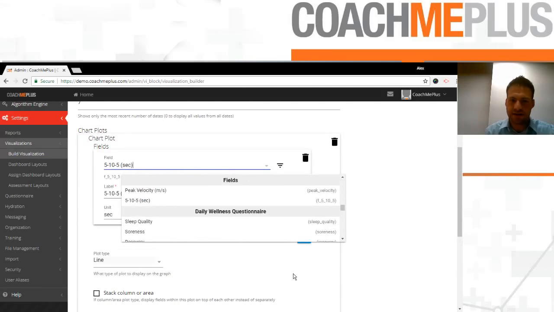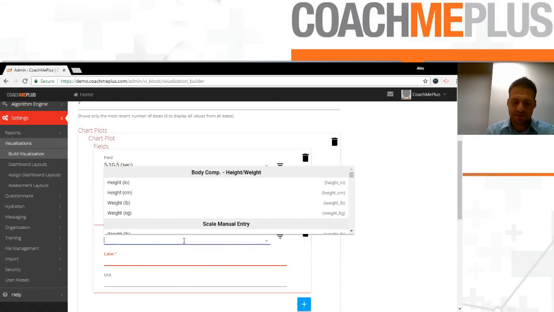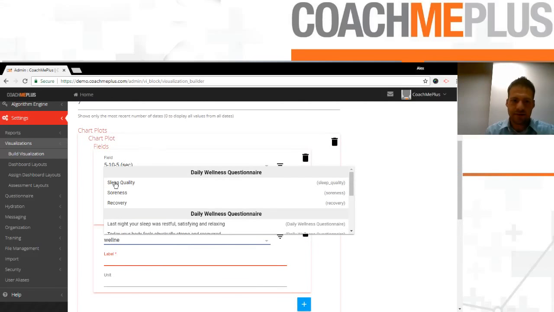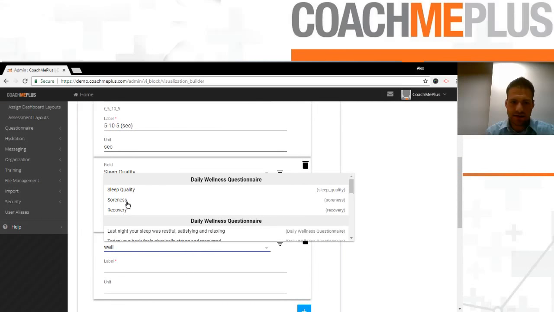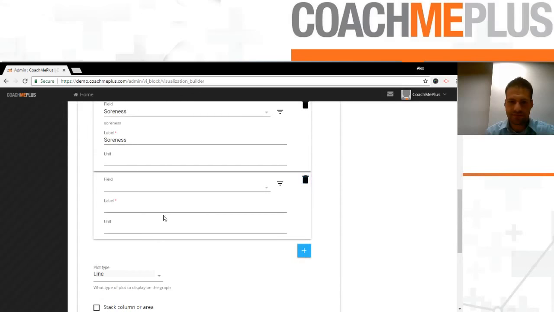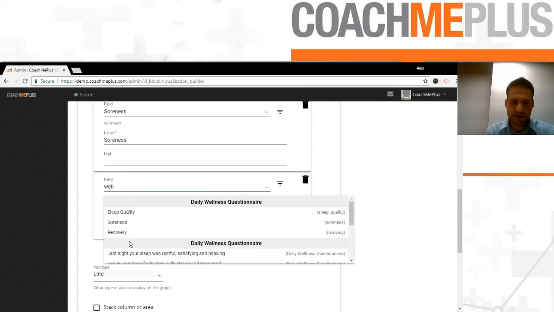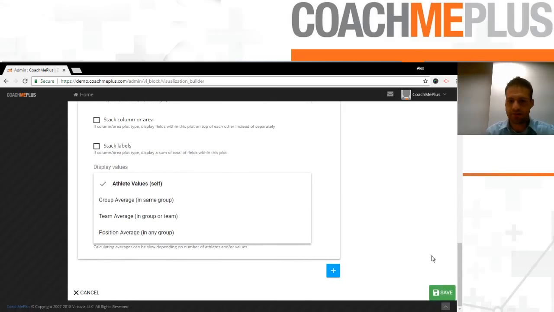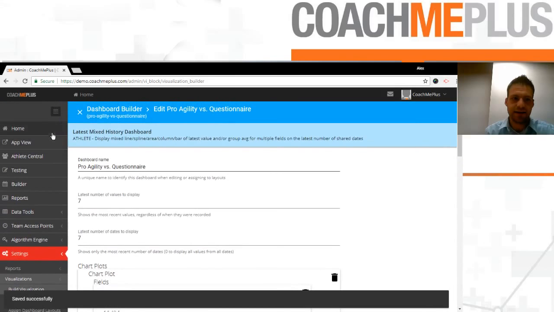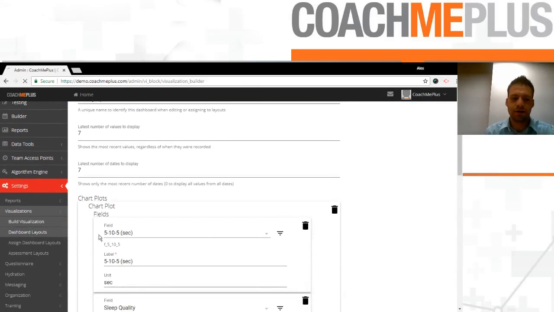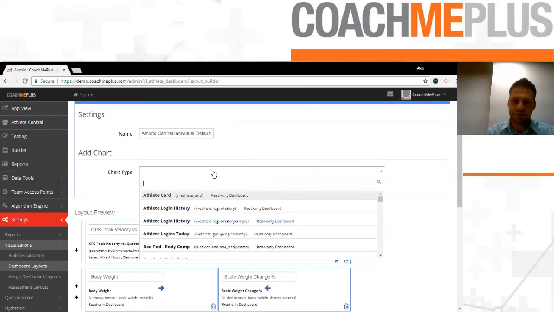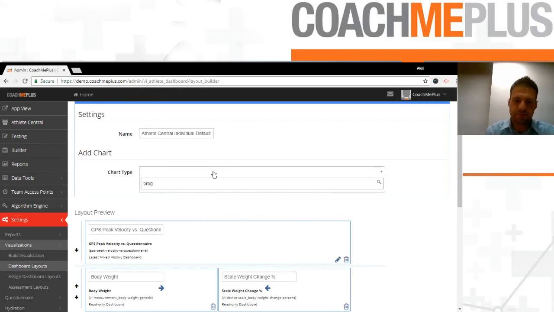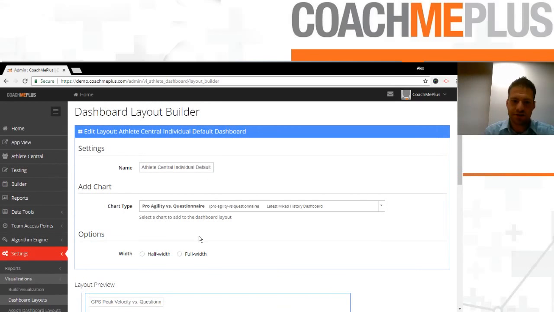So my 5-10-5, my wellness, sleep quality, soreness, and recovery. So all those are just going to be lines. We're going to save that, and then we're going to add that to our layout. So I'm going to dashboard layouts here. Go to the individual default dashboard and change that to Pro Agility versus questionnaire.